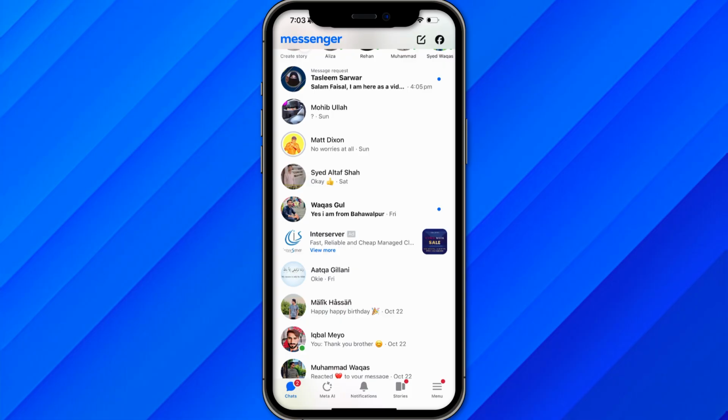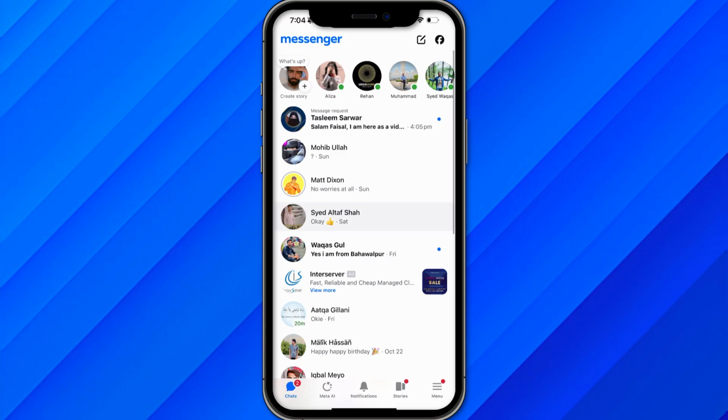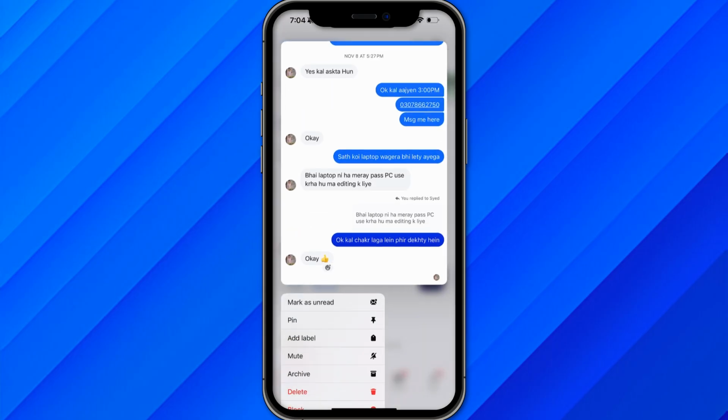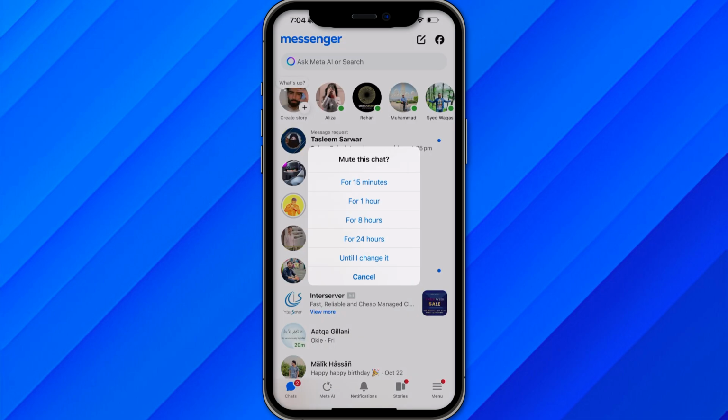Let's say this is the person that I don't want notifications from. What you can do is just click on this profile, and after that you will see multiple options like mute, archive. Just click on this mute button, and once you click on mute you will see this option: mute this chat for 15 minutes, 1 hour, 8 hours, 24 hours, until I change it. Choose the last option, until I change it.